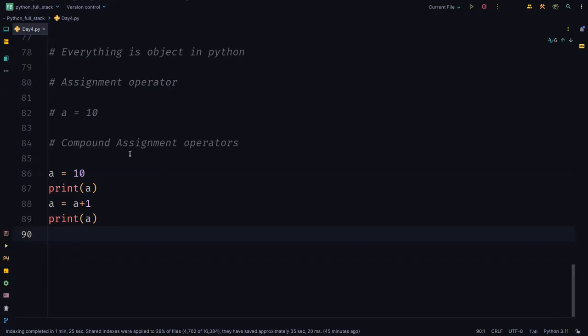Guys, any idea? 11. 10 plus 1 is 11. I'll try to explain here. What is there in A? 10. What is 10 plus 1? 11. Again, what am I trying to do? I'm assigning it to A. Don't think of it otherwise: I take 10 plus 1, which is 11, and again assign it back to A. So this topic is clear, right?